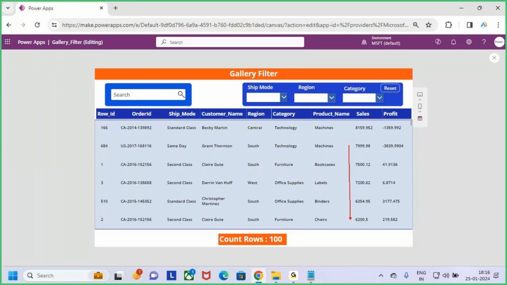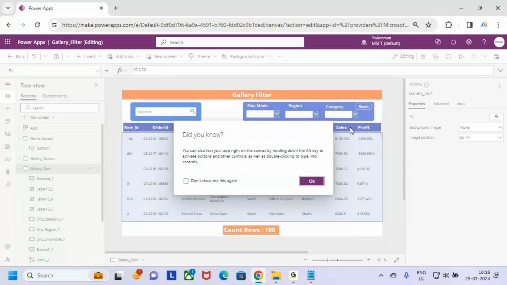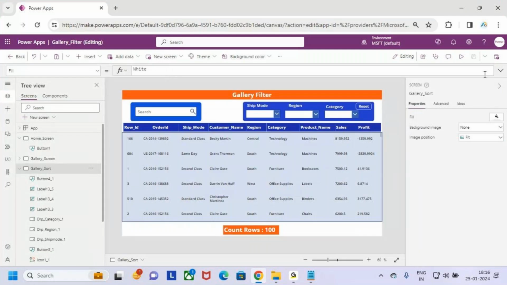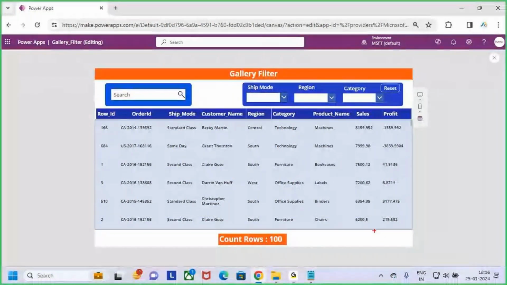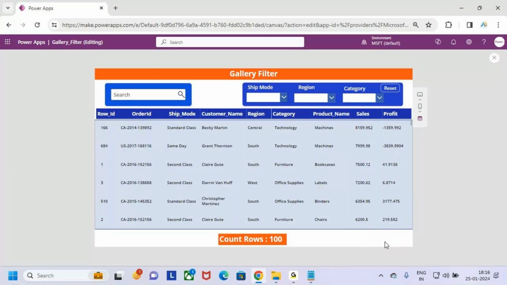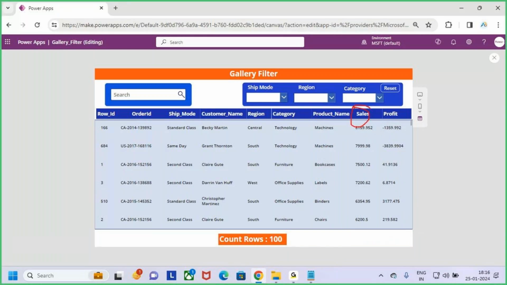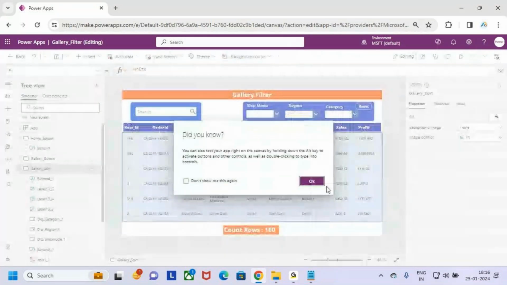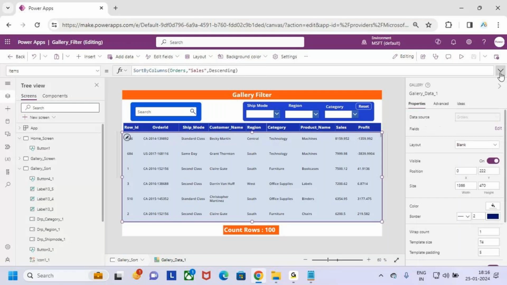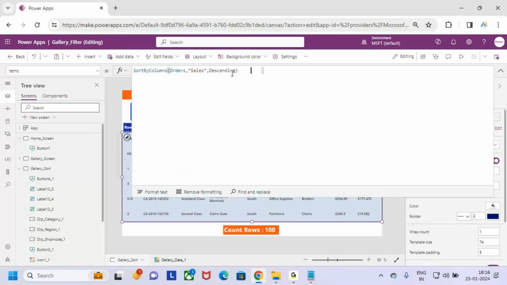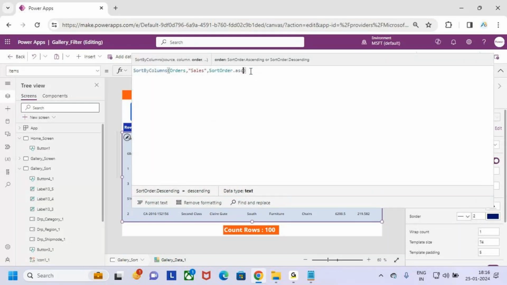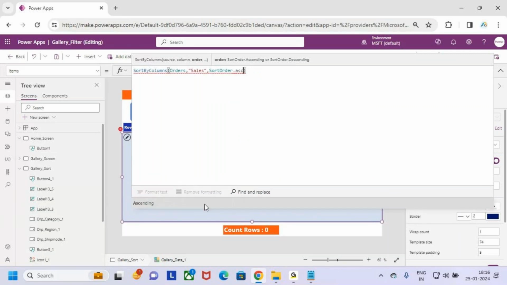Now I'm showing the data in the descending order. My requirement here is I want to show the same data in the ascending order. Ascending order means least values on the top and highest values in the bottom. Now how to show that data in the gallery in ascending order based on the Sales column values? Just select the gallery. It is in descending order by default. Let me keep it in the ascending order.